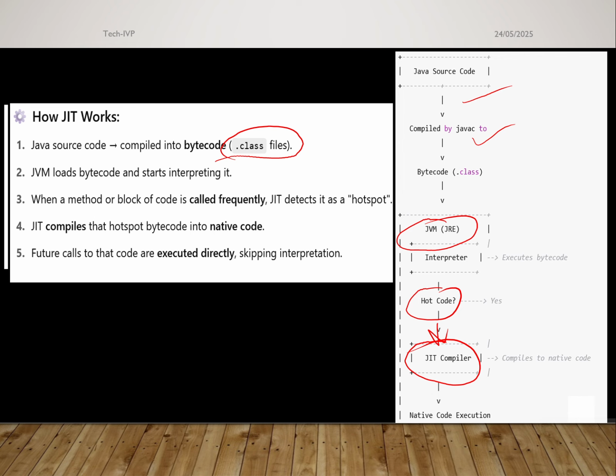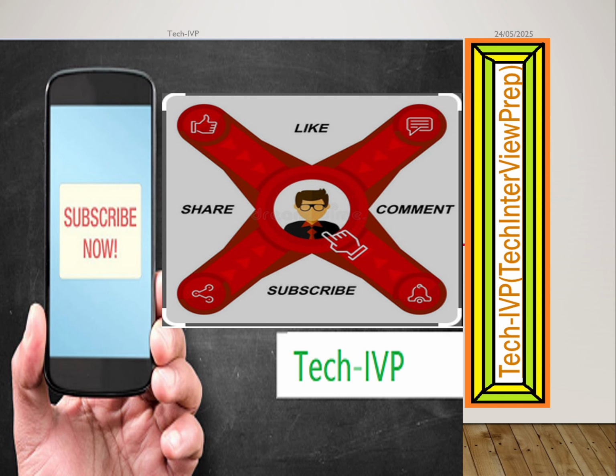The JVM loads your bytecode and starts interpreting. When a method or block is called frequently, JIT detects the hotspot. What exactly is a hotspot? It is hot code, where you are connecting to multiple things or dividing your execution in multiple ways and lines. Future calls to that code are executed directly, skipping interpretation. I hope you understand JDK, JRE, JVM, and also JIT.